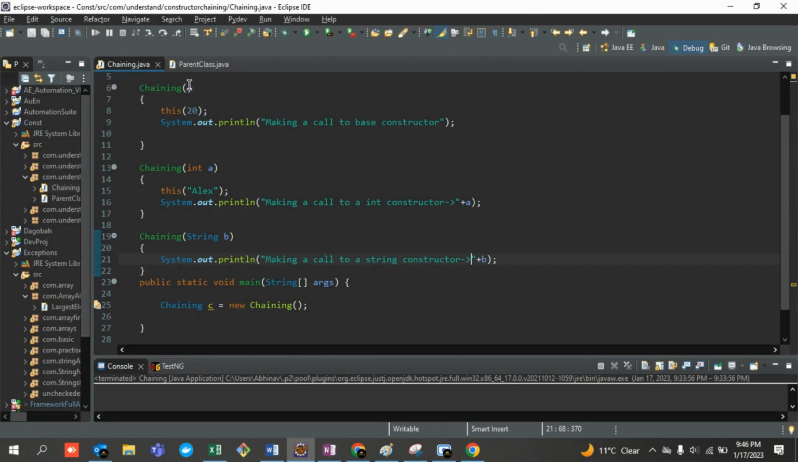I am initializing all the constructors from one single place. I am not creating three different objects for these three different constructors, right? So this is what the power of constructor chaining is all about.